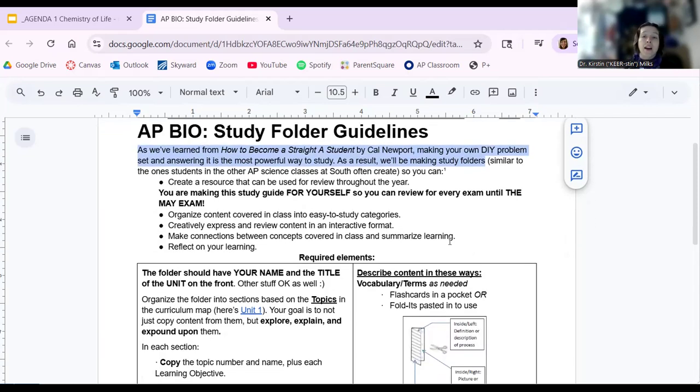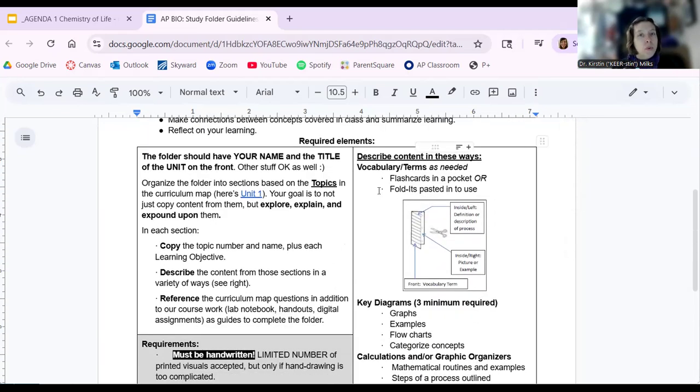You're making the study guide for yourself so you can review for every exam until the May exam. You're going to organize content into easy to study categories. You're going to think about how you want to look at and review that content. You're going to make some connections and do some reflection. My rules are a little looser maybe than the others, but they have some really important components.